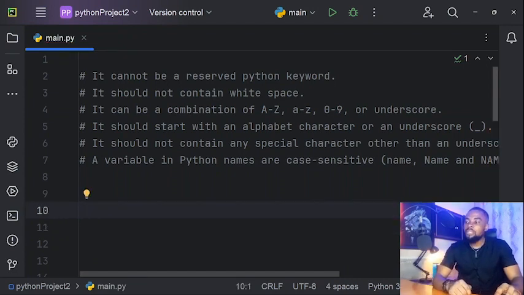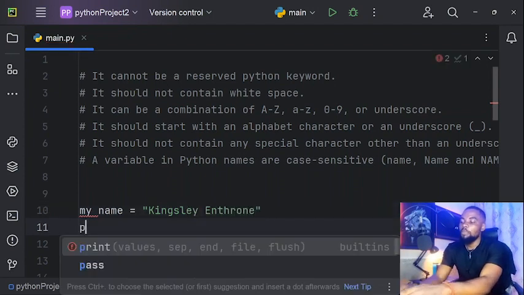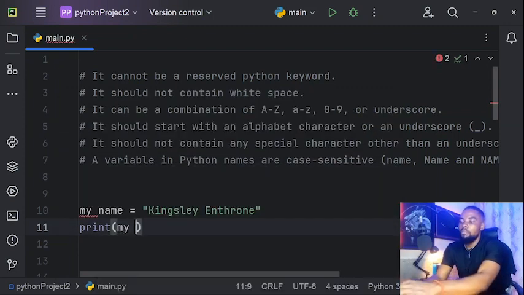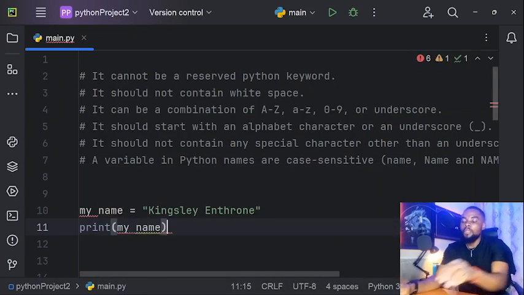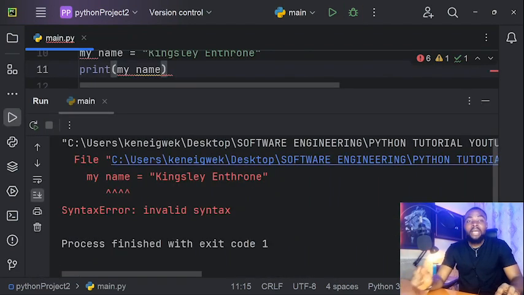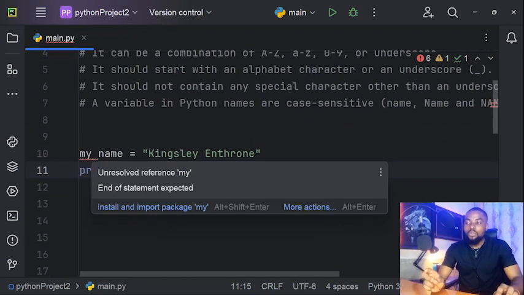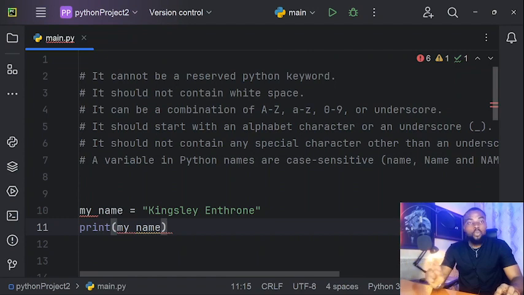The second rule says it should not contain white space. Now let's say we have a compound word. For example, we have my name equal to Kingsley Entron. Now when I print my space name and run this, I get invalid syntax. The reason is that there's a space between my and name, and the rule says it should not contain white space.